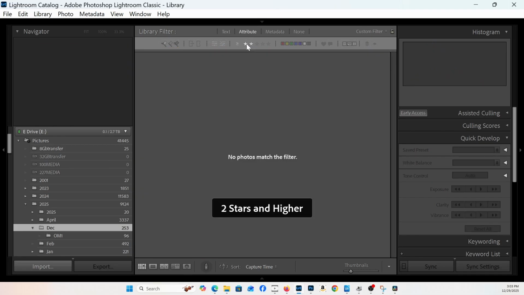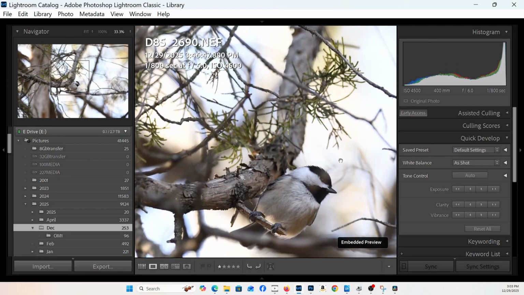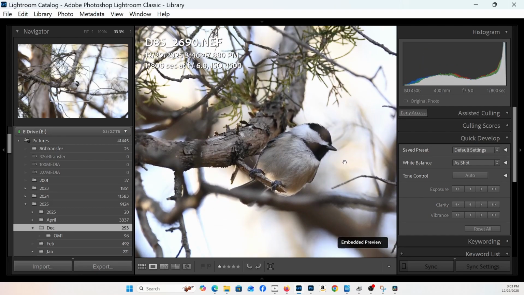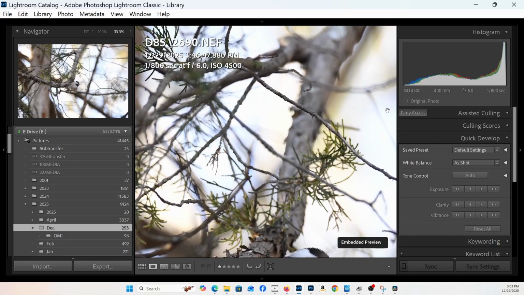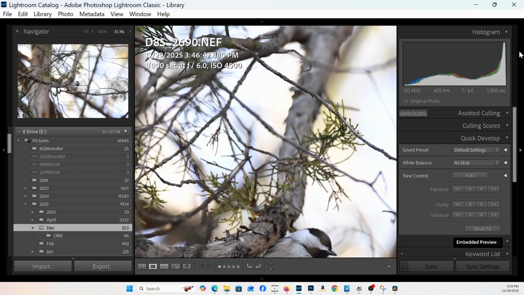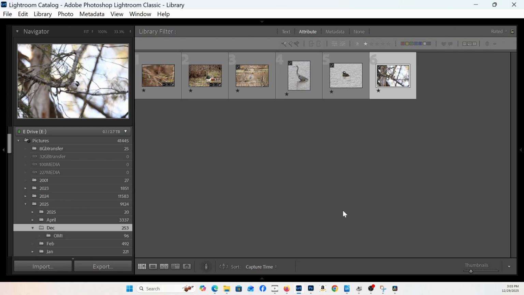You could select 2 stars. I don't have any that match 2 stars. If I had a 4 star, but I generally, the first time through, I give 1 star. If I come back later and I edit a photo and really make it portfolio worthy, I'll give it 4 or 5 stars. So here are the ones that have 1 star. As I mentioned before, I really like this guy, this Carolina chickadee. So I'm going to draw him up. There we go. Better preview. All right. So that is the filter.